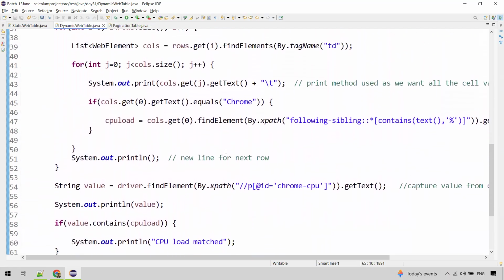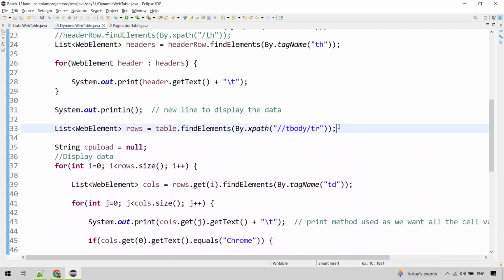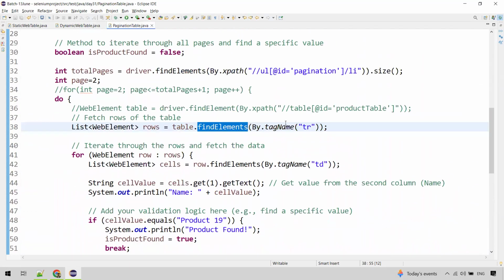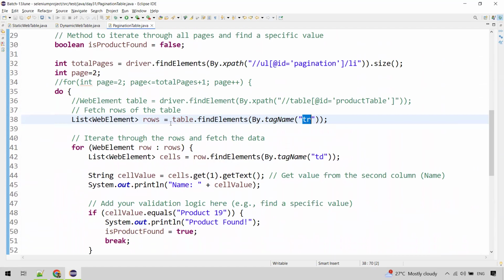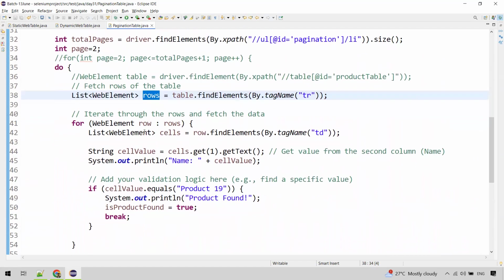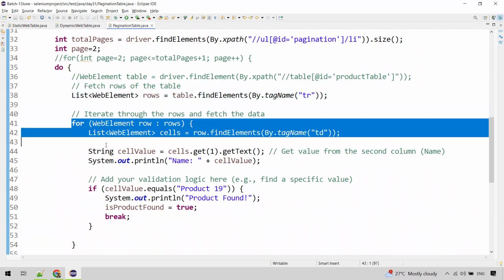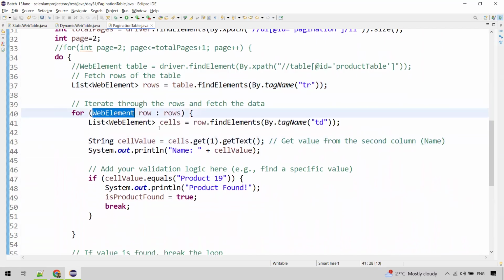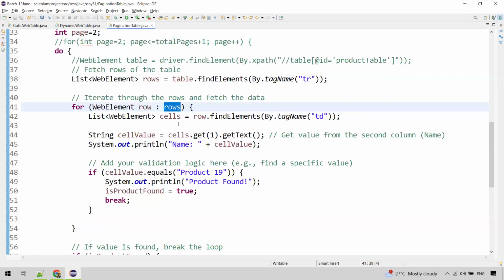Table dot findElements, right? In the same way, we did this tr, right? We got the rows. Once we get the rows, we are iterating it in the for each loop. So for each row from the rows, row dot findElements of TD. For each row TR, we wanted the TDs under it, right? So we have the rows here, and for each row, what we wanted to do.